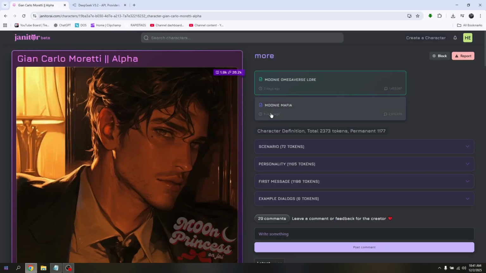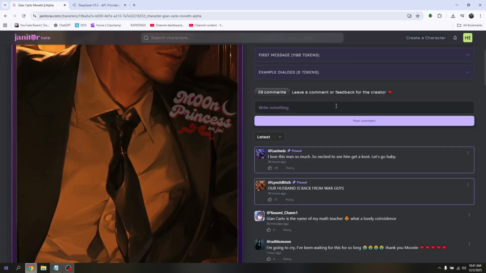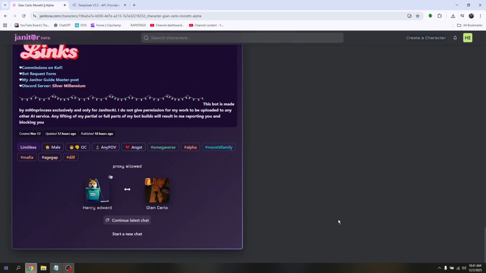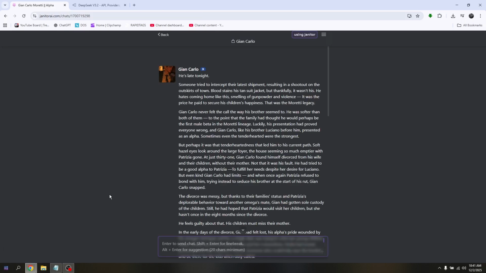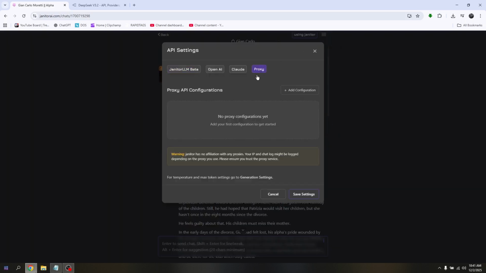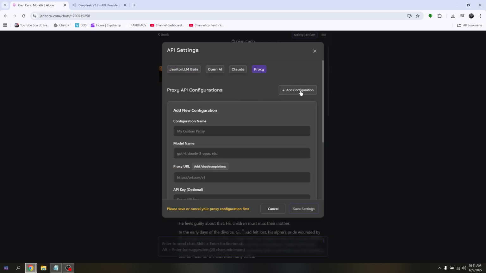and then go back into your Janitor AI. And from here, just simply head straight and scroll all the way down to the bottom part of this page again, and then go on continue latest chat or continue chat with the chatbot you would like to interact with. Now, at the top right, you should be able to see three lines. Click that and choose API settings, choose proxy, and then choose add configuration.